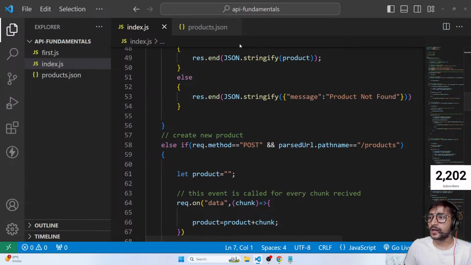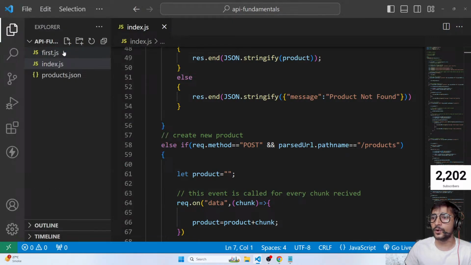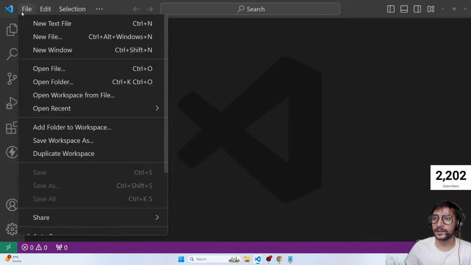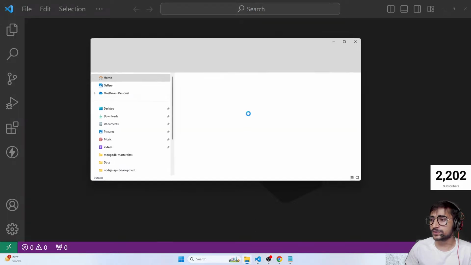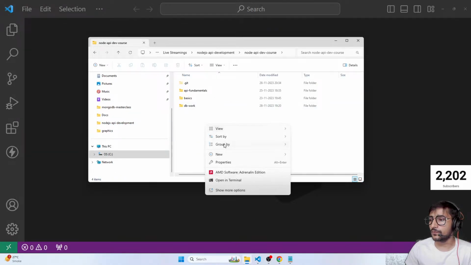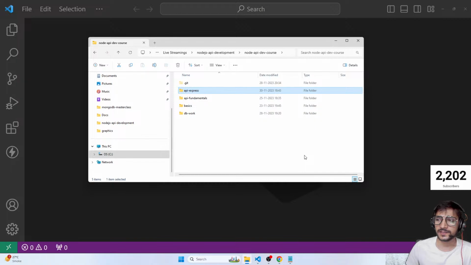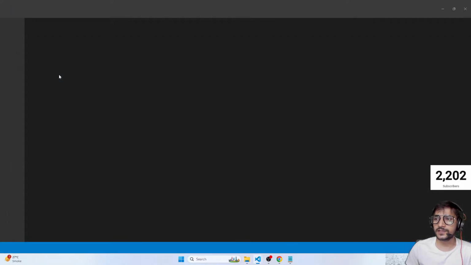Okay. But keep this in mind, guys. I'll keep this side by side so that we can always compare what's going on. Okay. So let me open a new window and let's create a new folder quickly. I'm going to go in my project, and here I'm going to create a new folder, and I'll call it API-Express, something like that. Okay, because we're using Express in this. And let's open this folder here.